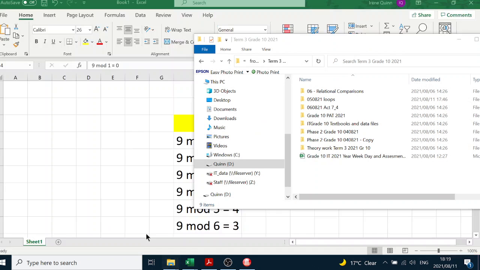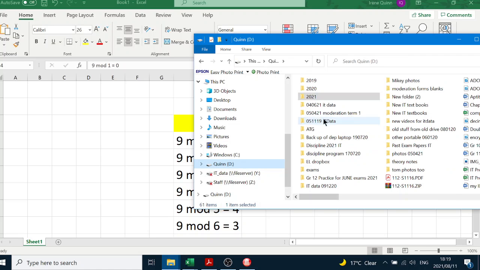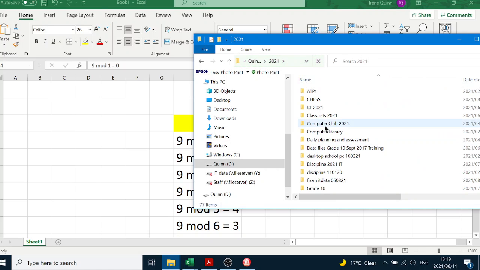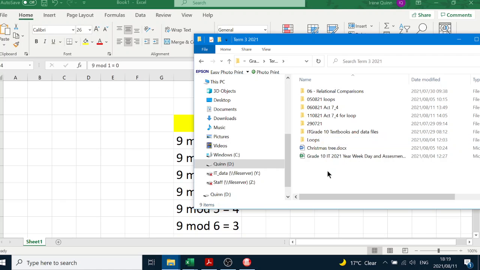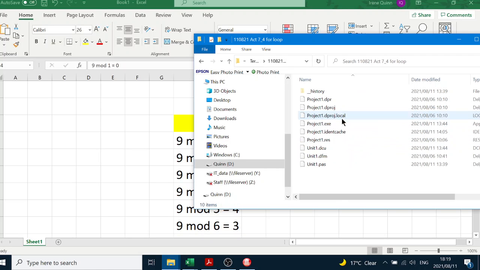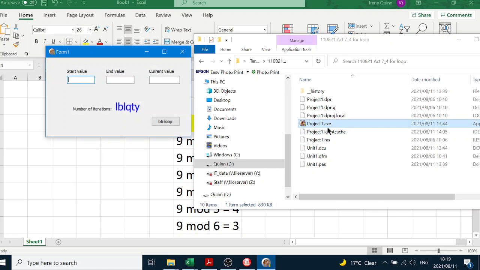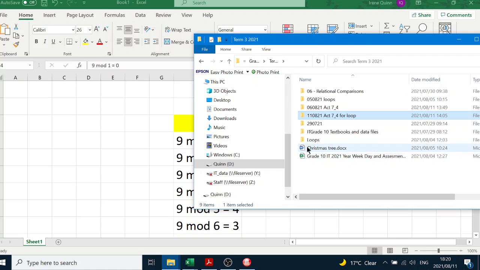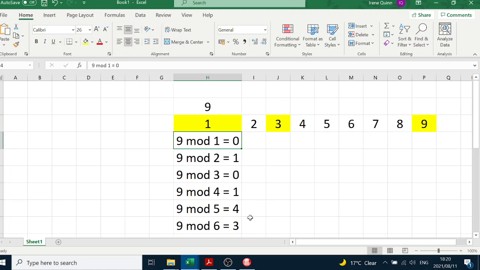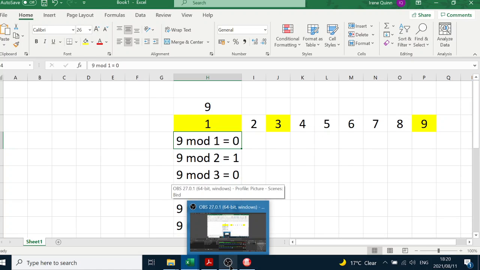Now I just want to see in my folder here. So that's my for loop that we did. So we did that, and the factors we're going to do tomorrow. So we'll see you again next time.